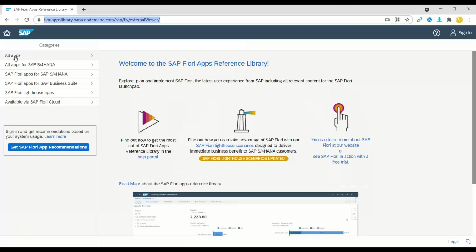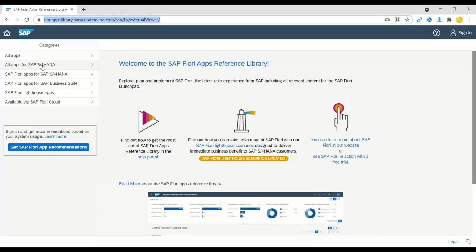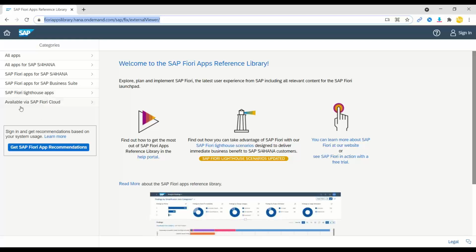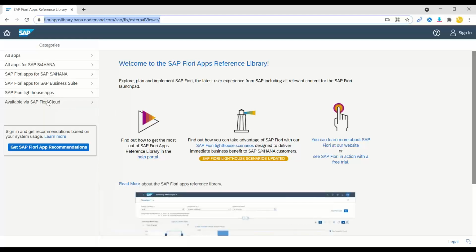So now you see all apps, all S4 HANA apps, all S4 HANA Fiori apps, all the Fiori apps for business suite, the classical solution. Then there are Fiori Lighthouse apps and apps available via SAP Fiori Cloud. So these are all the broad categories based on which you can check.